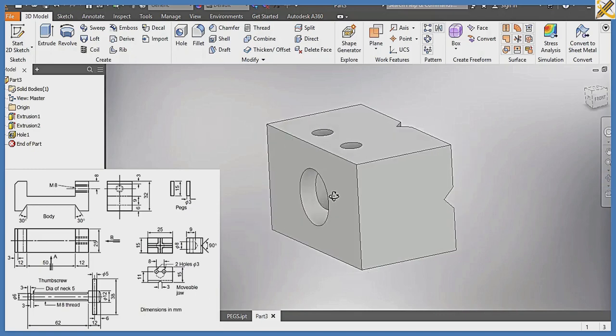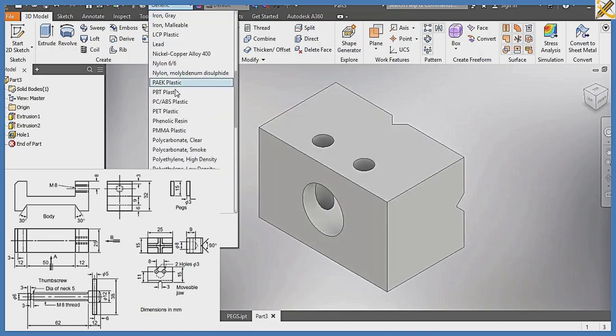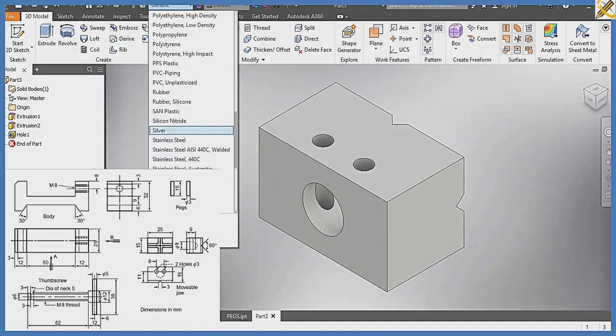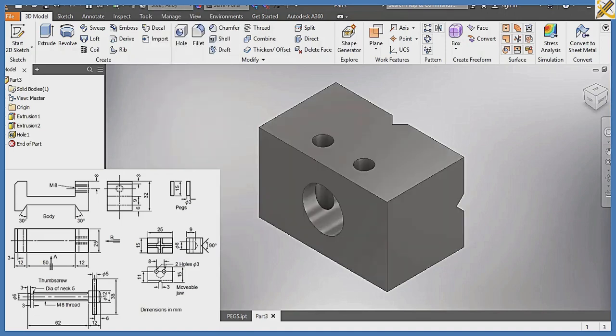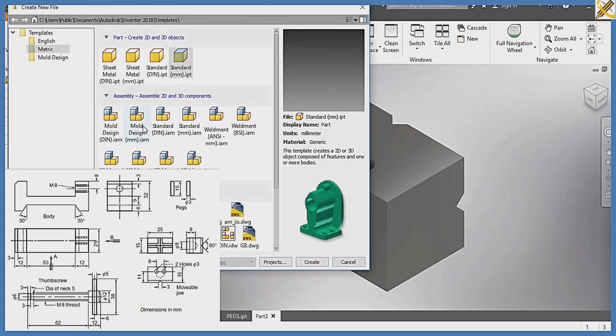All right. For this, I love stuff to be realistic. So let me choose steel alloy for this. Also steel alloy. Okay, then view, visual style, realistic. Okay, so I think that's better. So then let's produce the last part.